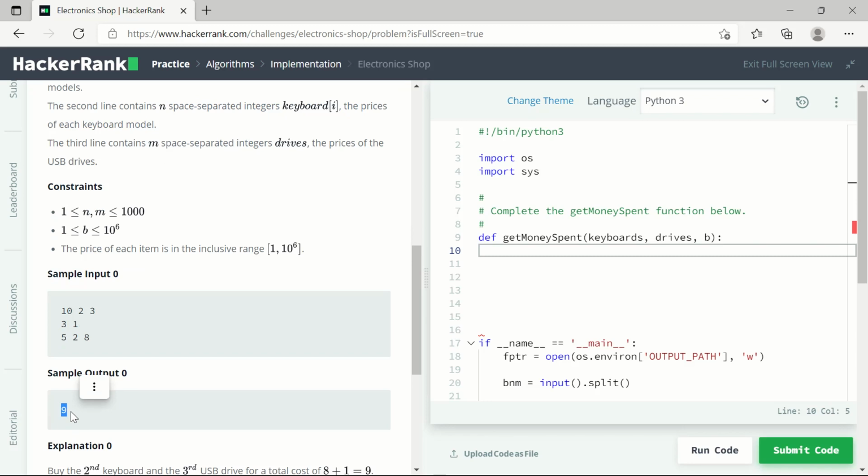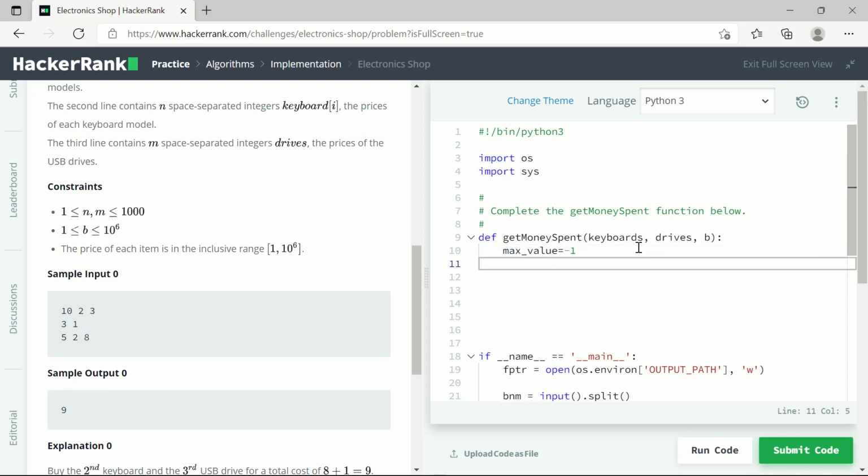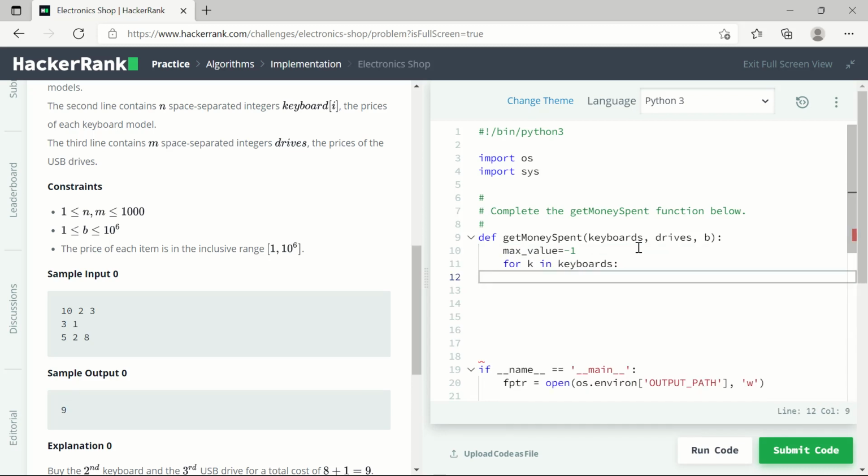So let's write the code for the getMoneySpent function in the editor window. This variable maxValue is going to hold the maximum value after adding the prices of keyboards and drives. Let's see which combination will be the most expensive one. Now I'm going to traverse through the keyboards loop. For each price in keyboards, we will be adding it with the drives prices one by one and we'll find out which becomes the most expensive value.